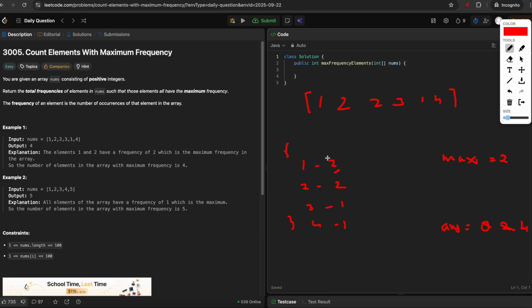But for this method, we need to iterate 2 times. First, we need to iterate the numbers to get the frequency map, and after that, we need to again iterate the frequency map to add all the numbers which have maximum frequency 2. But what I'm thinking is to solve this in just a single loop. So let's see how we can do that.